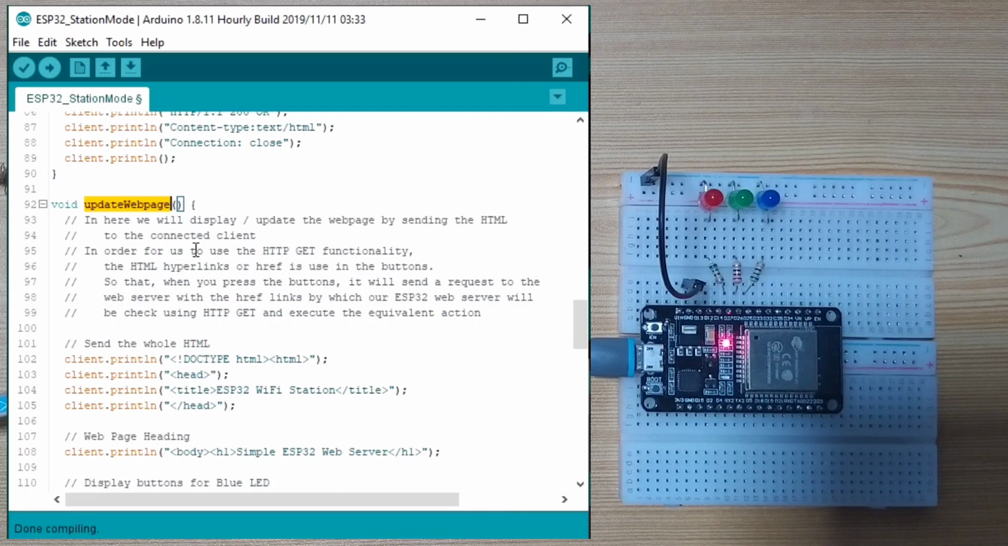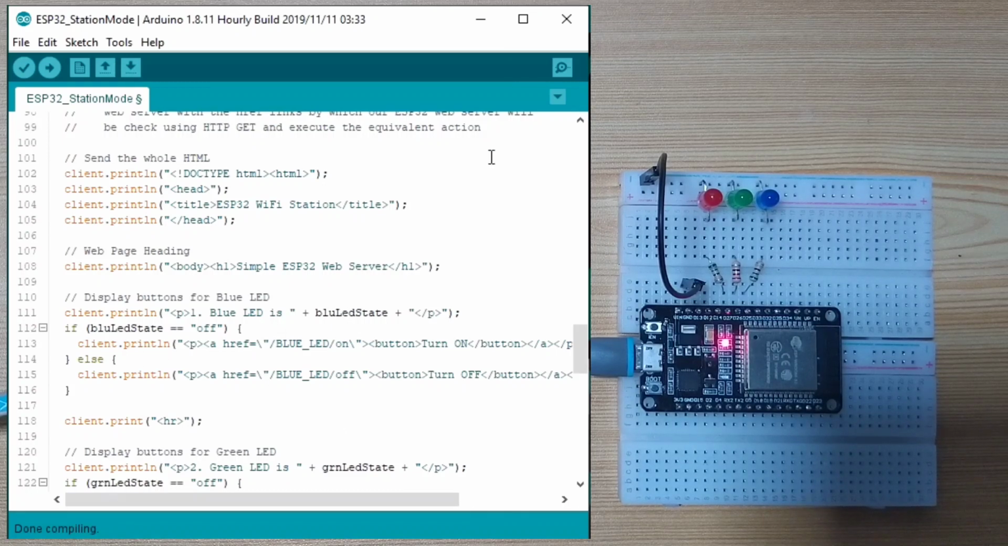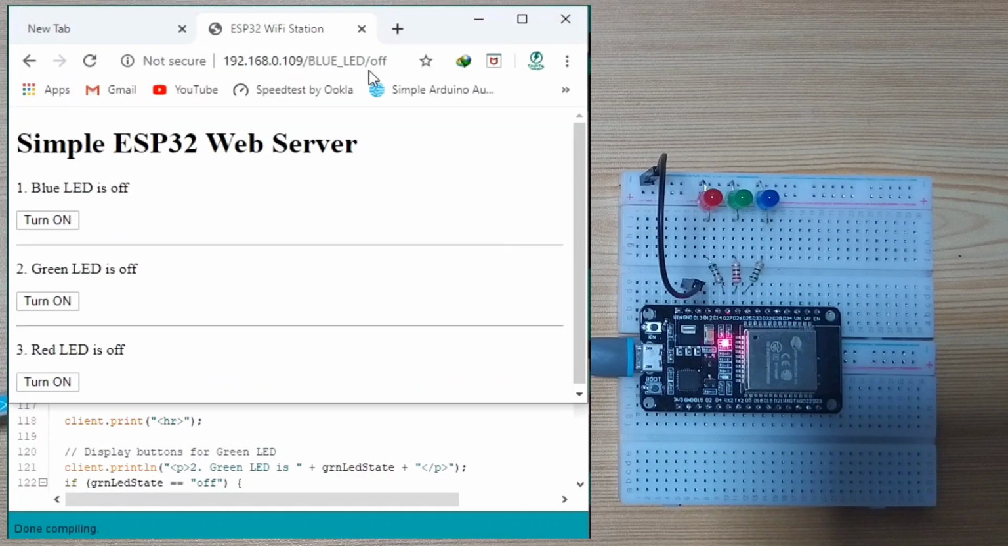In order for us to use the HTTP GET functionality, the HTML hyperlinks or href is used in the buttons. So, as you can see, all our buttons have href, which, when we press the buttons, has a hyperlink which sends this string, which we can view also in our web server, this one.